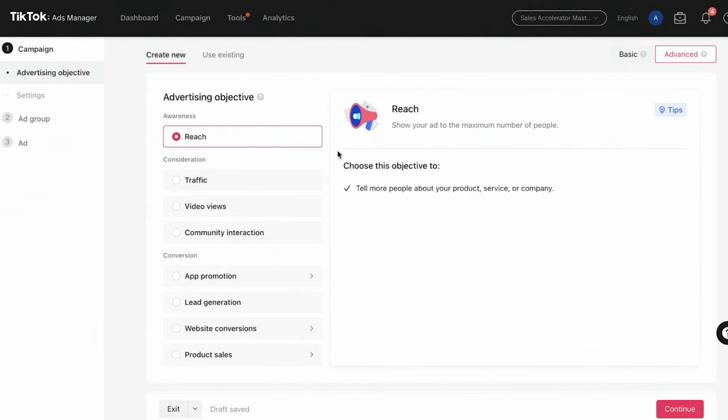Now, just before you do this, you also want to set up a TikTok pixel and you want to copy and paste this pixel inside of your sales funnel. And you want to have the pixel on your opt-in page, the landing page, and you want to have it on the video page, the page that people go to after they convert.